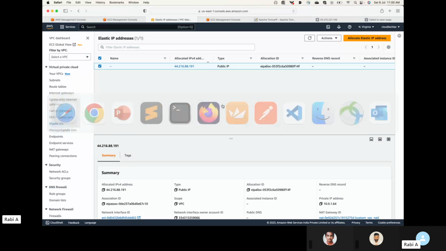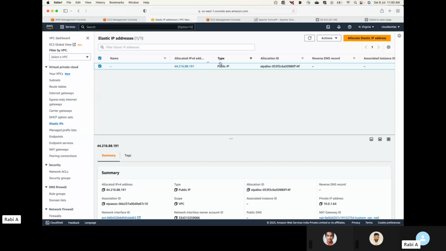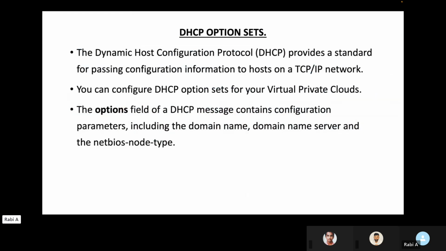In this case, if you see, we have an elastic IP and we have associated this with a NAT gateway. As long as you're working with the NAT gateway, you'll have to pay money for this. This is not free, so be careful with this.